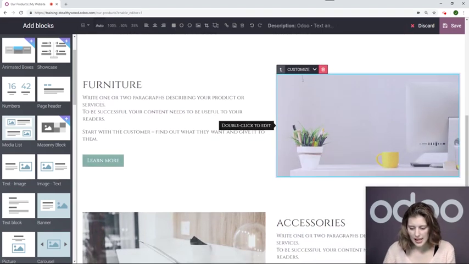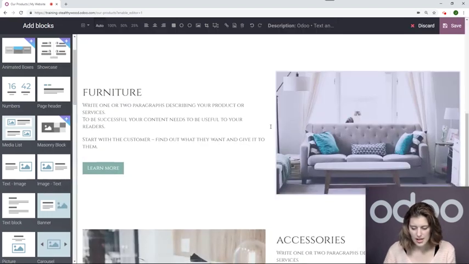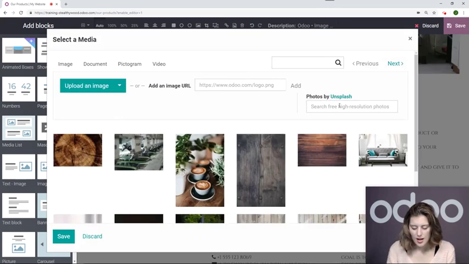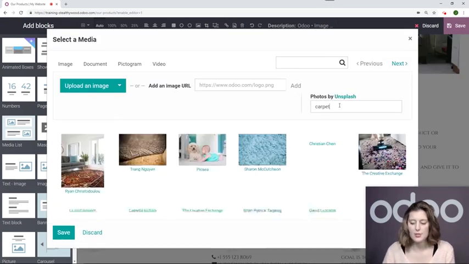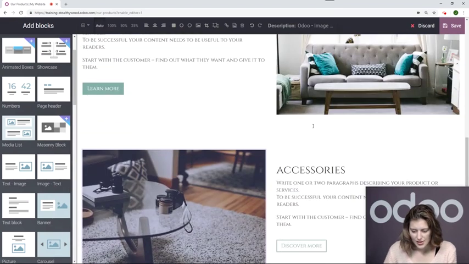All right, and then I can add a photo. So let's go ahead and I'll choose this one right here that I have, and then click on save. And I'm also going to add one down here as well of a carpet because we do sell some carpets. All right, let's go ahead and add that right there. So far it looks good.